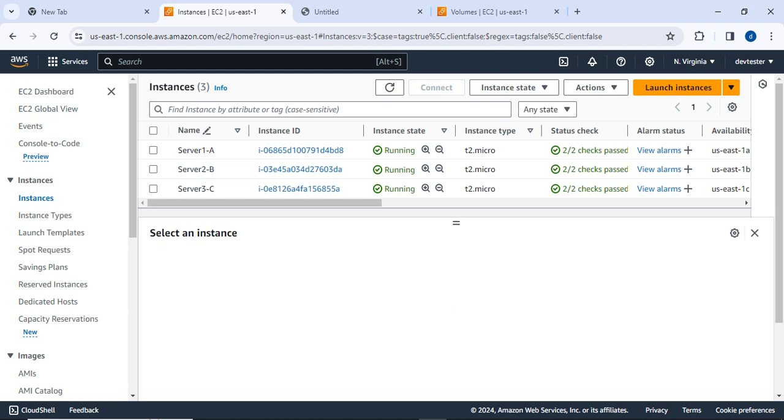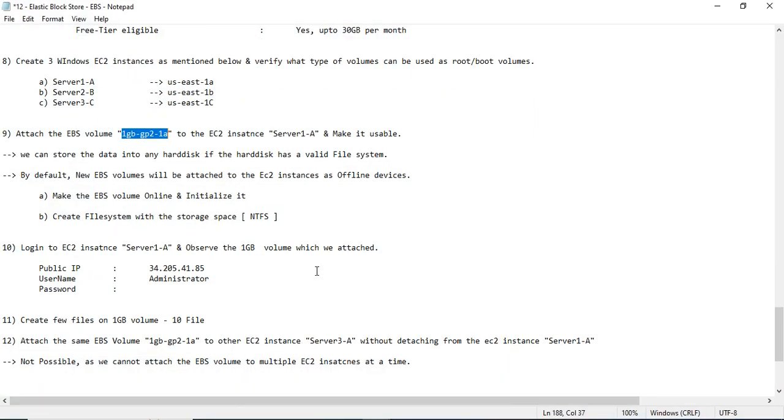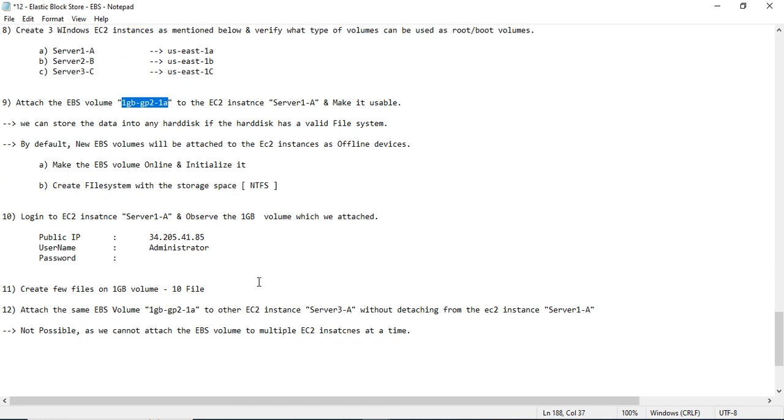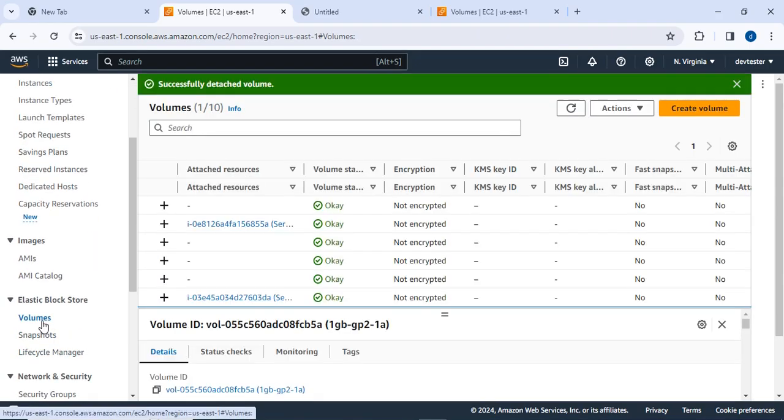So what do I need to do? There is an option available. We have done everything. Detached. As we cannot attach an EBS volume to multiple EC2 instances at a time. Just a moment. Just click on volumes.